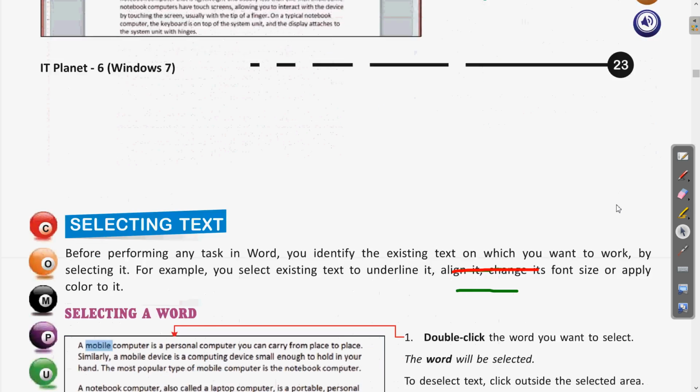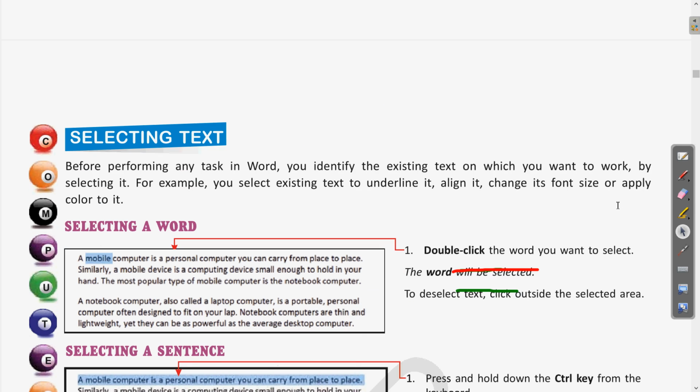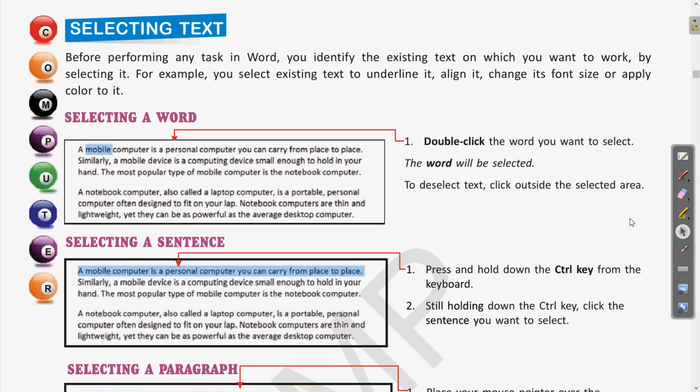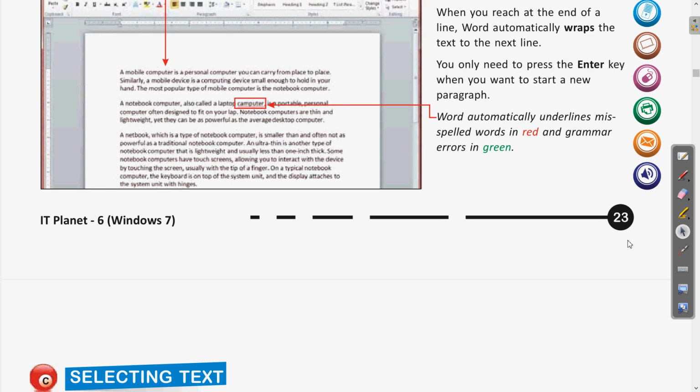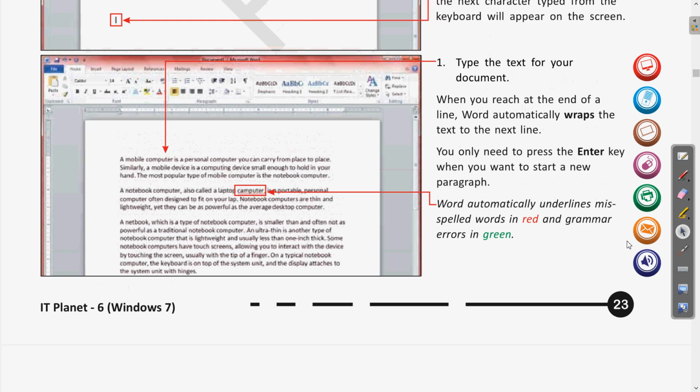After that we will see how to select the text, the document which we have created. If you want to do the selection of a different word, sentence, or the whole paragraph, we will see how to do the selection of this. So this topic we will discuss in the coming class.